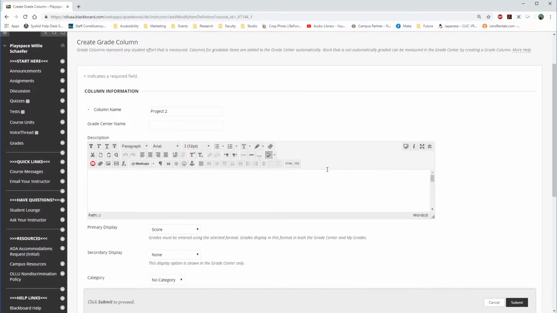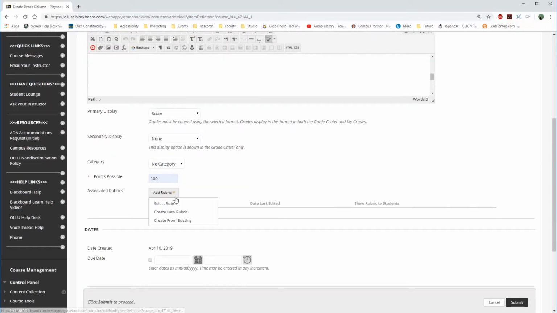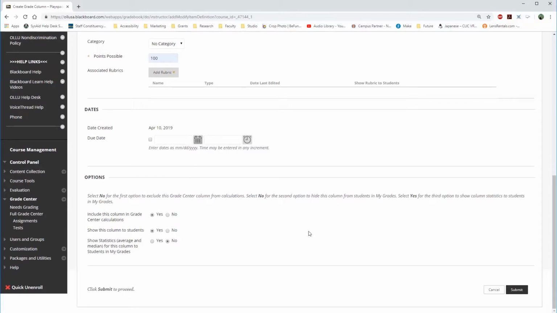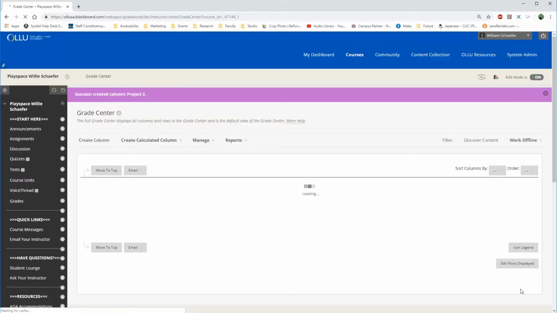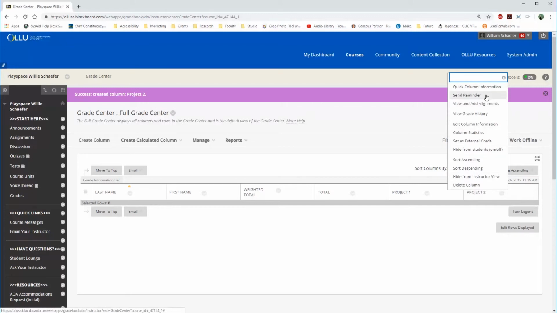Once again, I'm going to ignore all this information. If I was doing a real project, I'd put it back in. I'm going to make it out of 100 points. If I wanted to add a rubric, I could do that now. And again, we have all of our options here for the Grade Center. Once you're happy with everything, you can select Submit. If we select the drop-down arrow, we can see that once again we have Quick Column Information, Edit Column Information, and this time we have the option to delete the column.